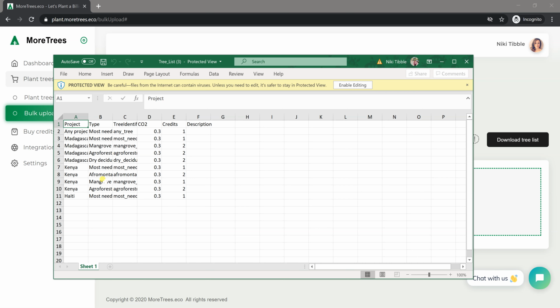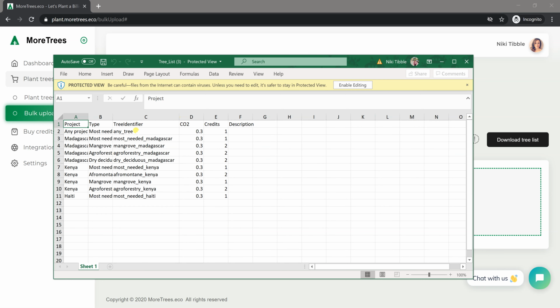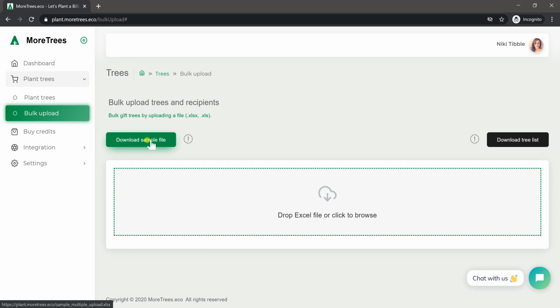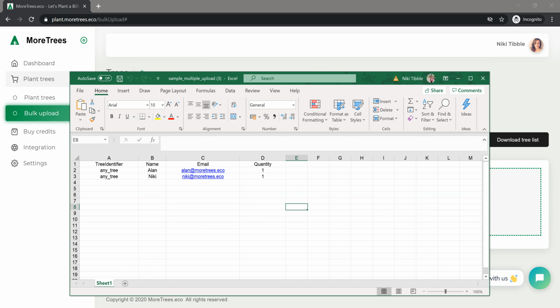So here I want to identify the trees that I want to plant, and what I want to make a note of is this tree identifier here. So this is what I'm going to use in the next spreadsheet. So I can keep that open to copy it across, or I can just make a note. And then next I want to download the sample file up here. And this is what I'm going to populate with the tree identifier that I've just copied from the other spreadsheet, and the person's name or the people's names and their email addresses and the quantity.